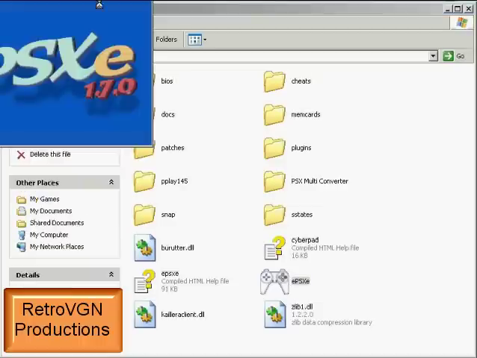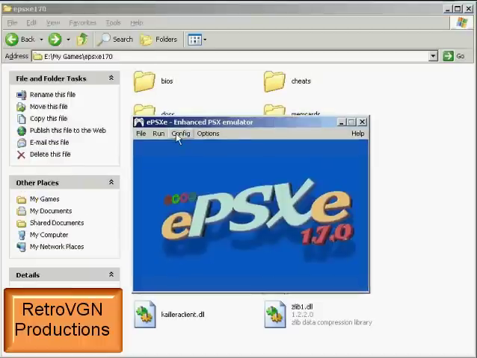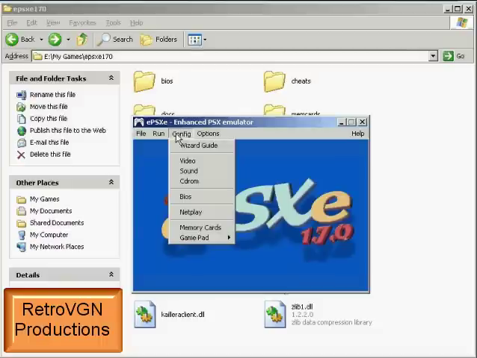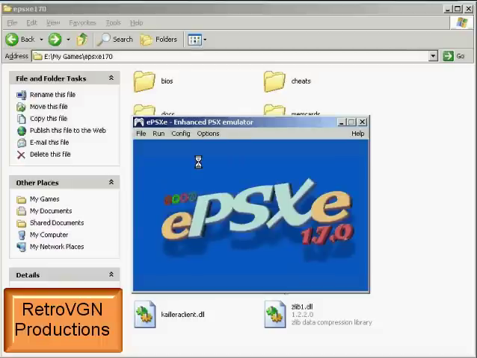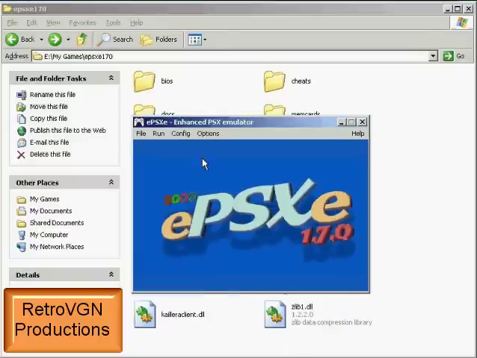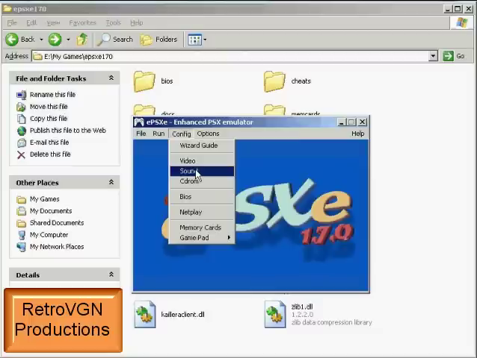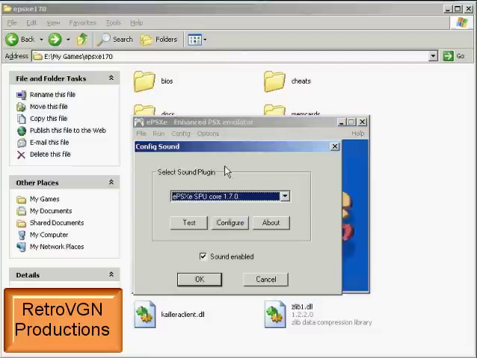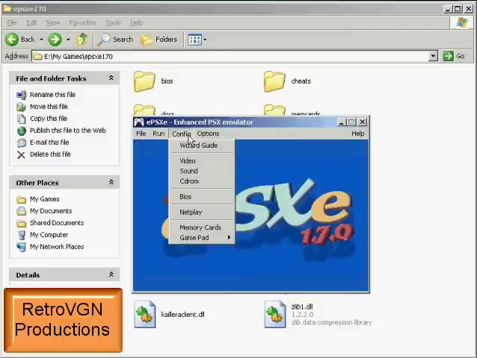Now after you've done that, run your emulator. I want you to do this: go to config, go to video. Your video driver for optimum performance should be Pete's D3D driver 1.77. Now go to sound. Your sound driver should be ePSXe SPU Core 1.7.0 with sound enabled.